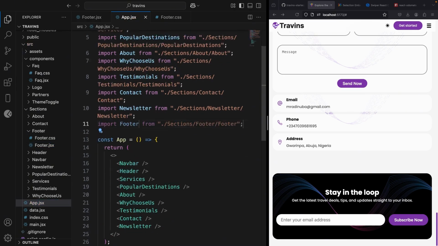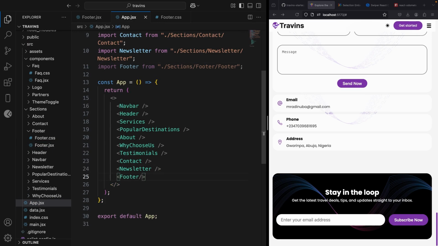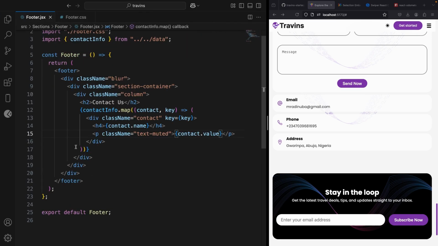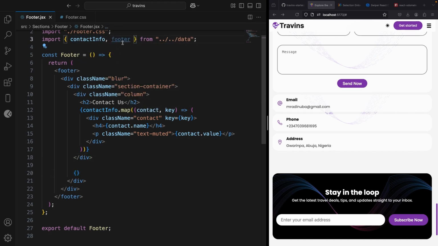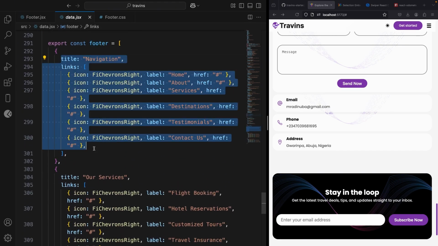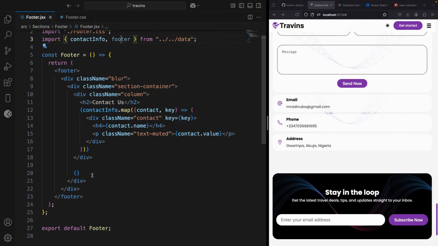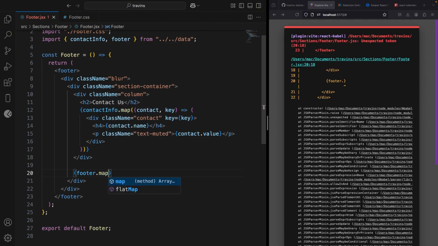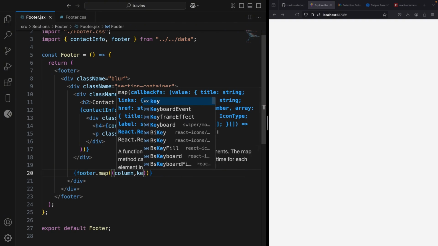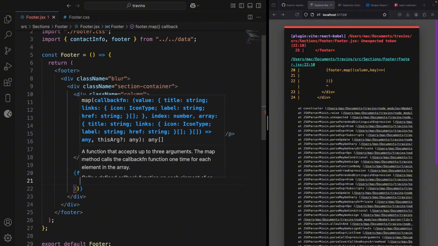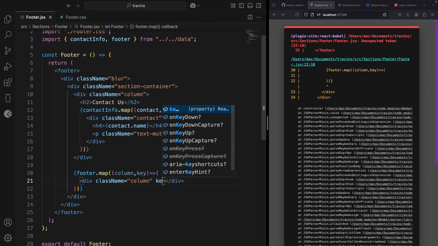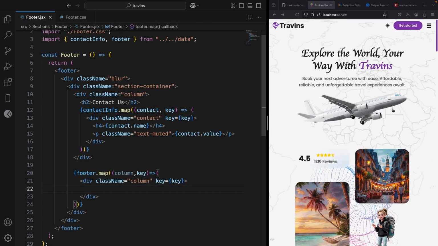So let's also import the footer into our app and add it after the newsletter. And let's close the app. So after this first column, let's create this. So we're going to import the footer data here. So we're going to be outputting this right here. So we return a div with class name of column and give it a key. And we are going to output the title, the column title, and also let's loop through the links.